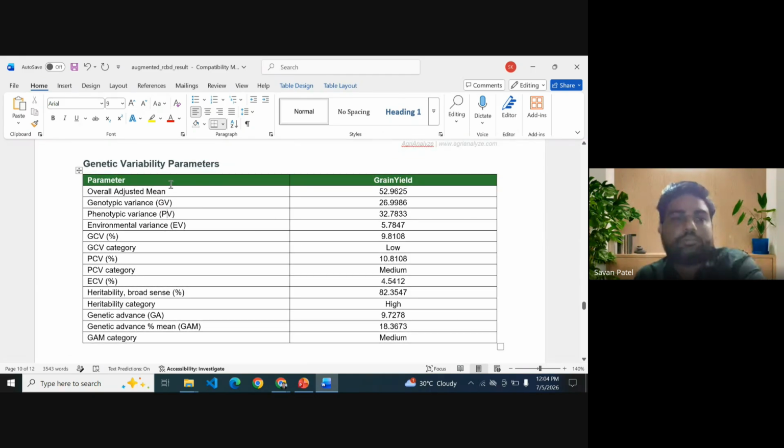In these variability parameters, you have the genotypic variance, phenotypic variance, environmental variance, GCV, PCV, and ECV given here. If you see here, there is a high phenotypic variance and genotypic variance, with a small difference between genotypic variance and phenotypic variance, and also a small difference between GCV and PCV, and environmental variance is also low.